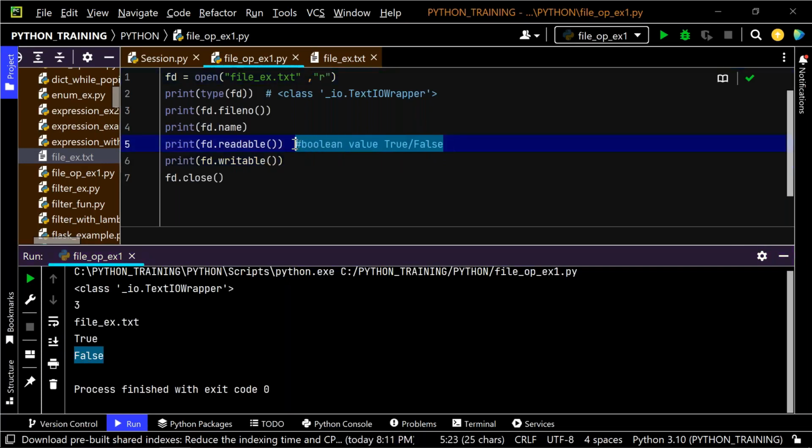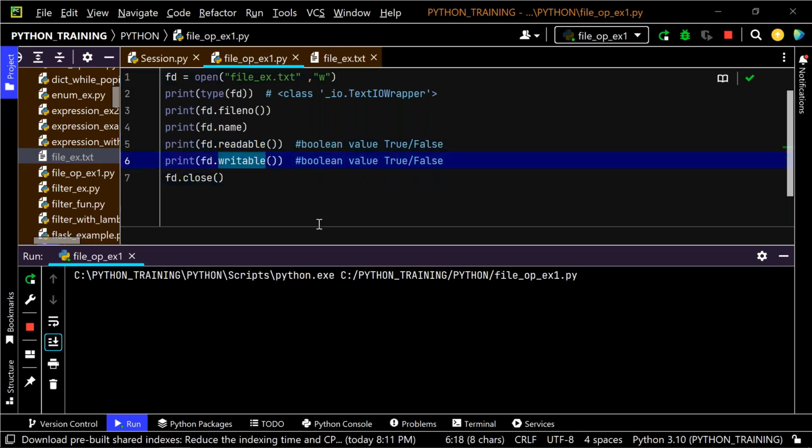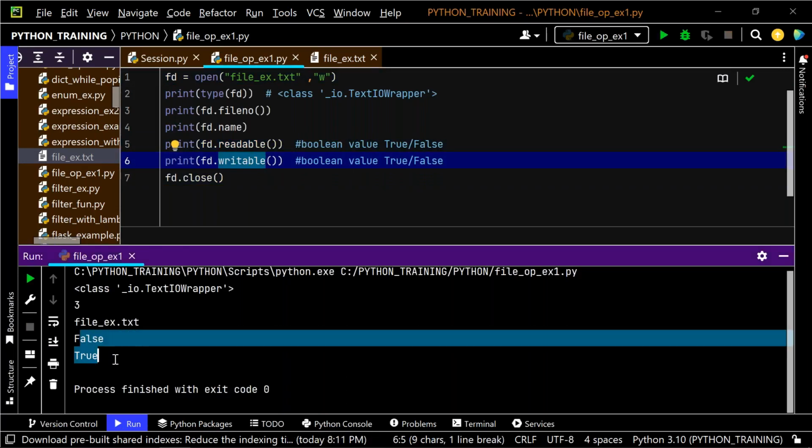So there are various modes, and if I'm going to change this, for example, I'm just changing read to write. I'm opening in the write mode. Now I'm just trying to check whether it is readable, it is going to return false. Writable, it is going to return true. Now here you go. Now here you can see false and true.